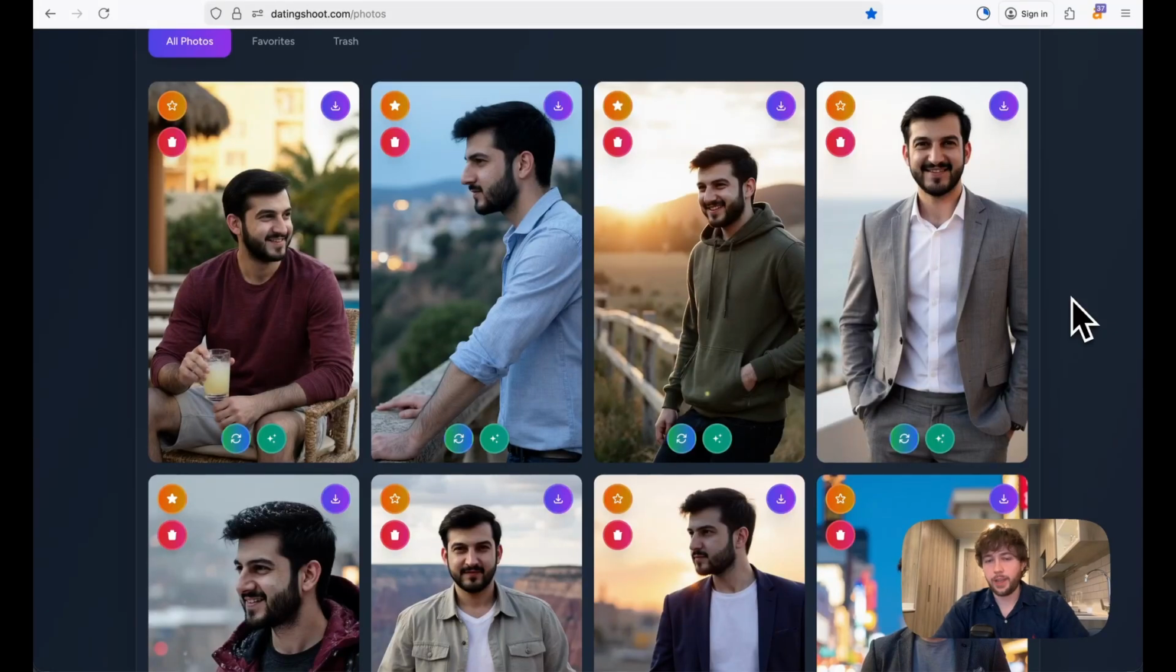Your dating shoot photos are now ready. So what I'm going to do is show you how to select, prepare, and download your photos and actually use them on your Tinder, Bumble, and Hinge profiles. So the first thing you need to do is select which photos you want to use.